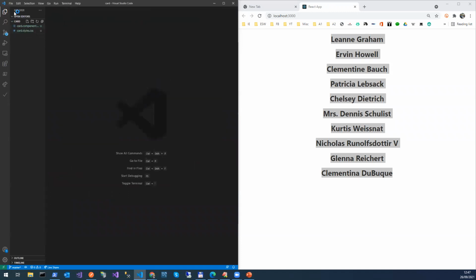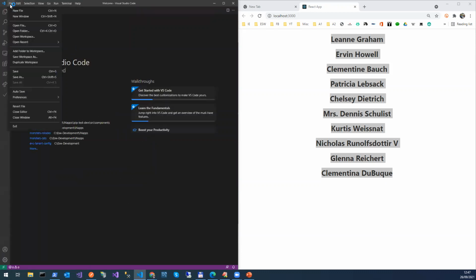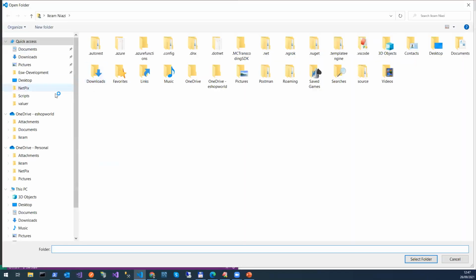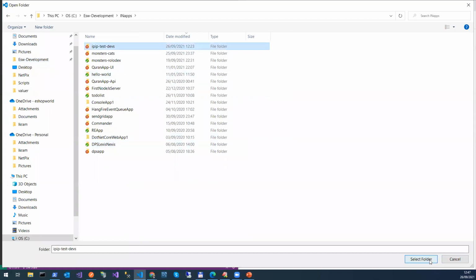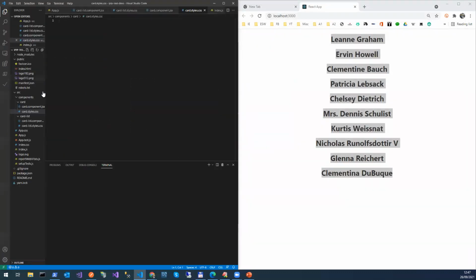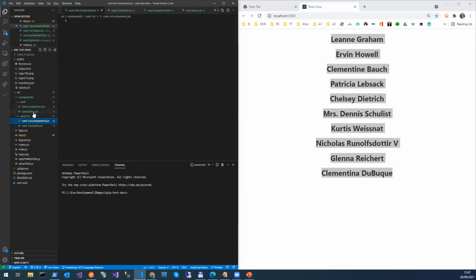What did I do? Maybe I clicked something and it's gone. I'll just close and start again. Oh yeah, I was here. So we added the card component and card list component and JS as well.